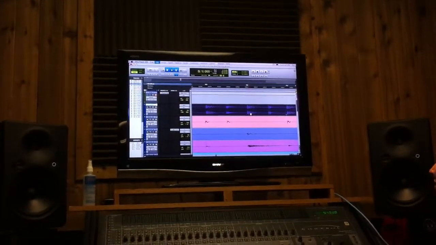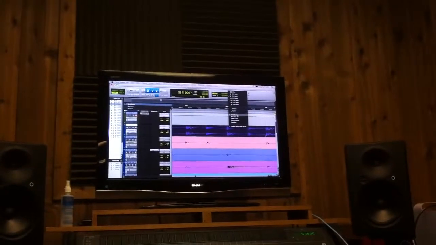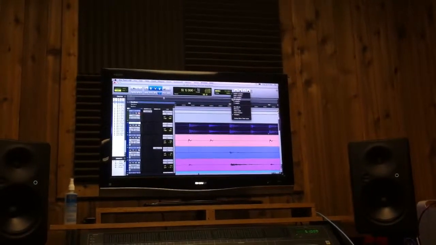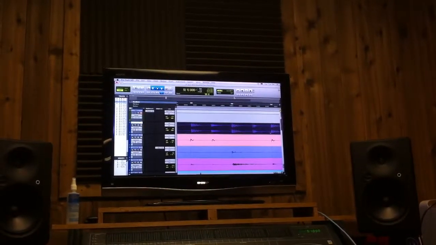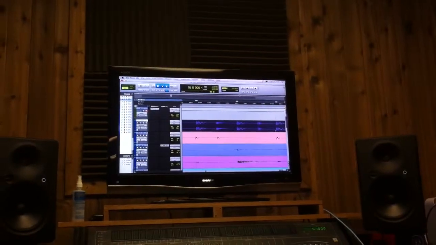Or a better way is actually to use nudge. So you want to set your nudge to, I like to use samples and then switch to like 10 samples. Then if you use the plus and minus keys, you can make very small adjustments.